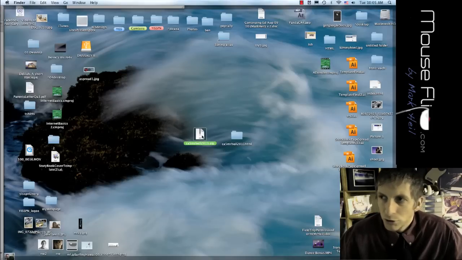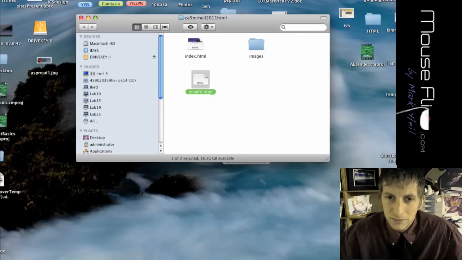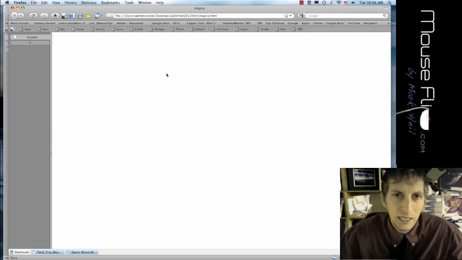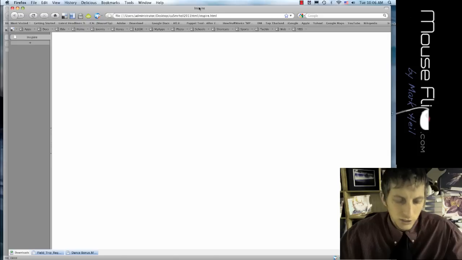Now remember to prepare your files. You need to save all your extra pages inside that folder. So there's the Inspire page that I just made. I'll double click that to see what it looks like, and there it is. Notice Inspire, there's my title, and it works.